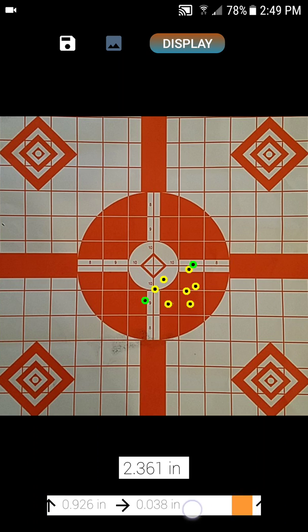Down at the very bottom of the screen is a slider, and you can slide through these, and if you click them, they'll highlight the round that the windage and elevation are being shown for.